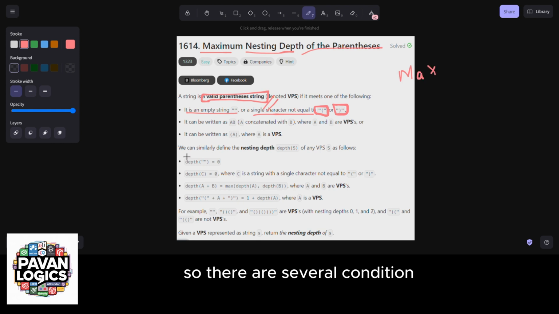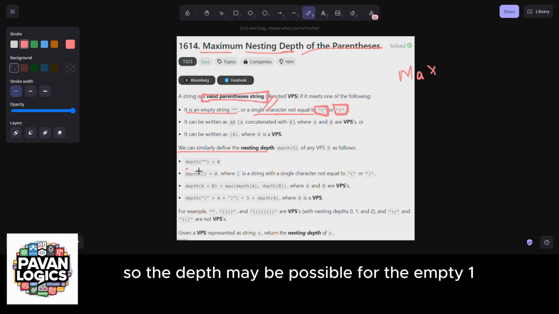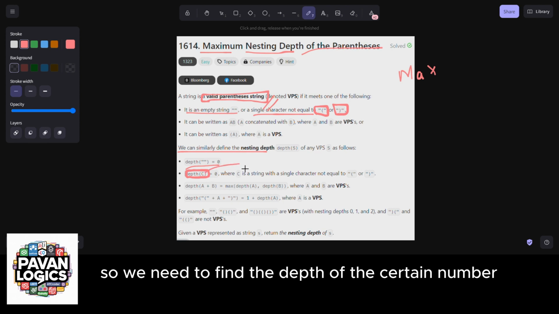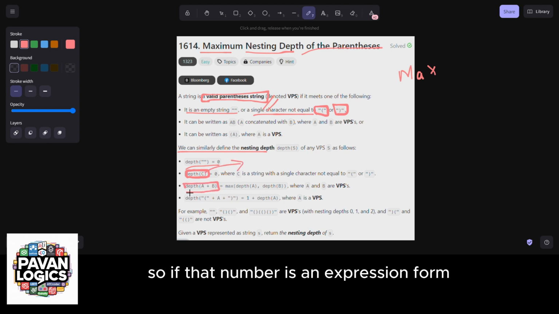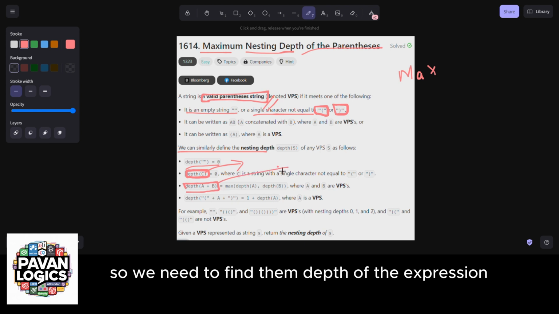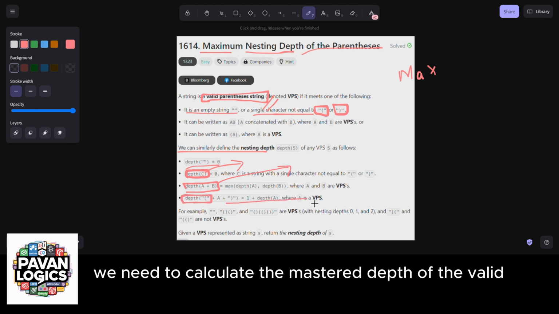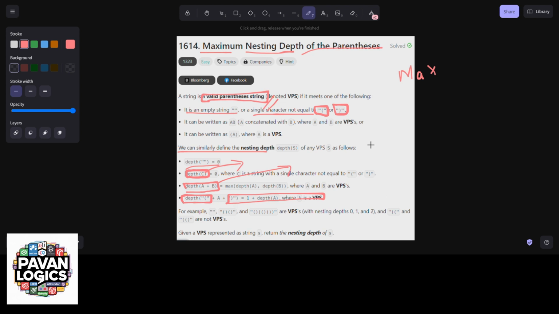So there are several conditions. The depth may be possible for an empty one, or if given a number, we need to find the depth of that number. If that number is in expression form, we need to find the depth of the expression. If it has nesting, we need to calculate the nested depth of the valid parenthesis. So let's look into the example.